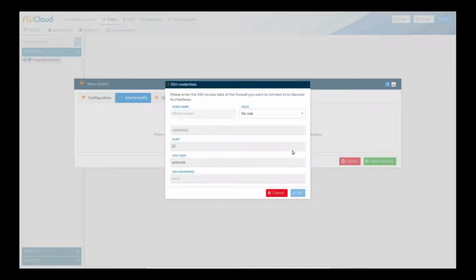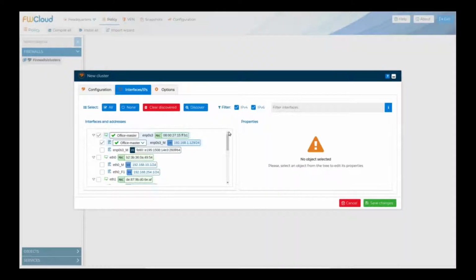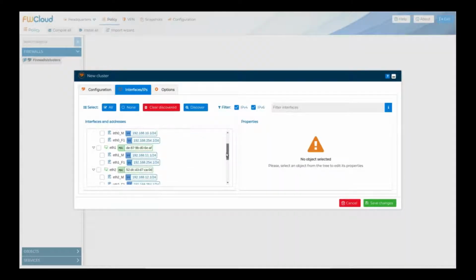We select the role of the node from the drop-down list. If we choose master, the name of the interfaces of this node will be named adding _m to its name. If the node has virtual interfaces, its name will end with _f and a different number for each one. We enter the IP address of the node and click OK. Once the interfaces are discovered, we can see the name that FWCloud UI has given them.